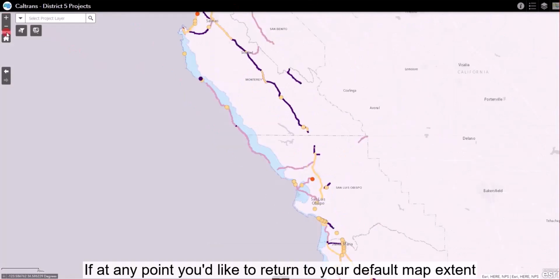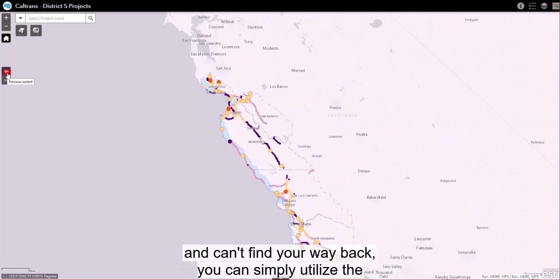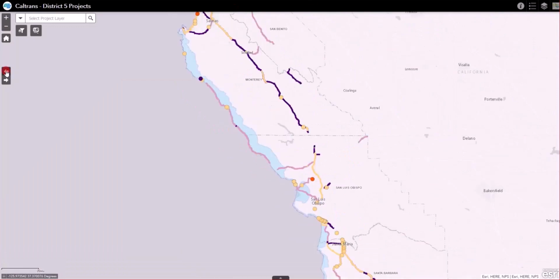If you find that you've clicked that by accident or zoomed in or out and can't find your way back, you can simply utilize the previous extent button to return you to your last view, or utilize the next extent to move back.